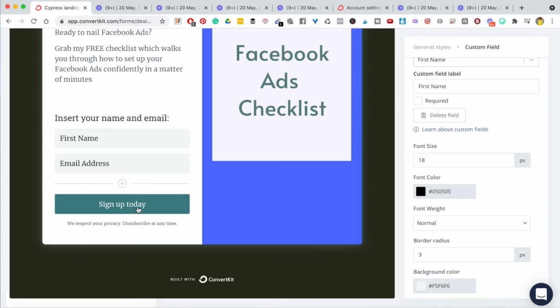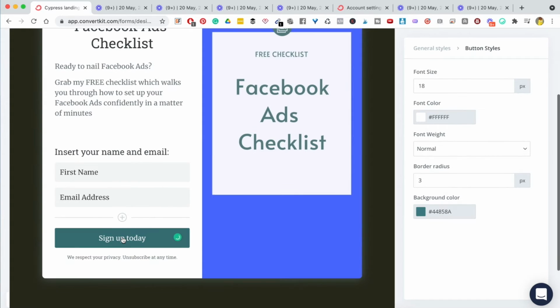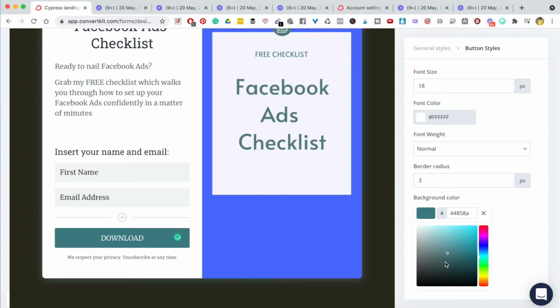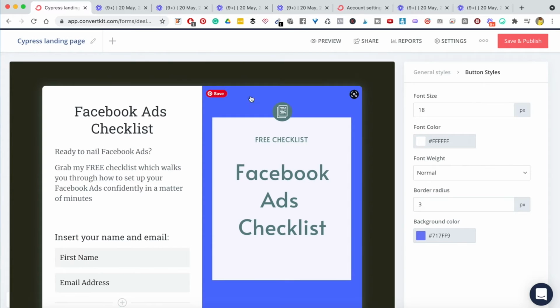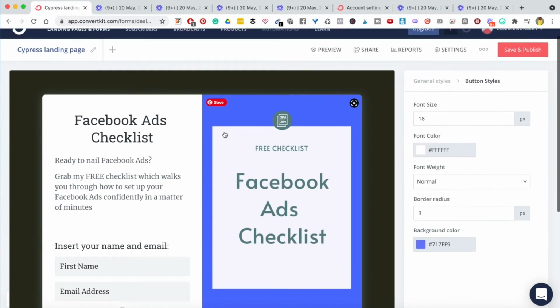Now we have the button over here. I don't like sign up today, so I'm going to have it as download. And then I'm going to change the color to match my Facebook color, or something near enough, at least. Near enough, right? To match that. And so, to be honest, for the purpose of this, I'm actually quite happy with this. If you are playing around with this, you can play around with it until you are satisfied, but I'm only doing this for demonstration purposes.